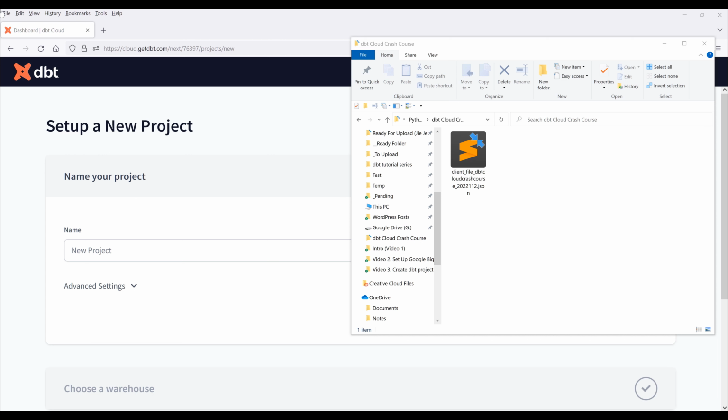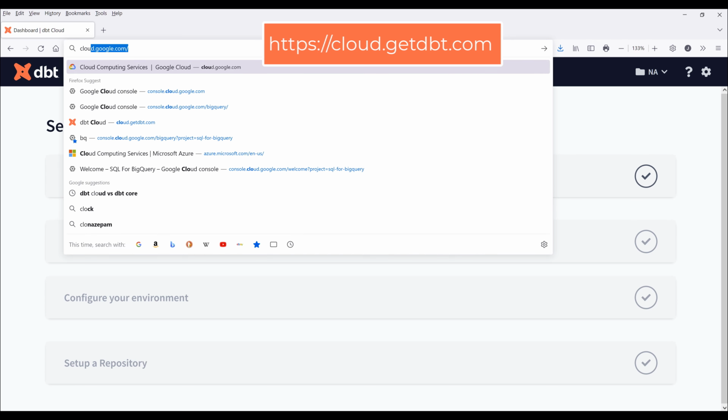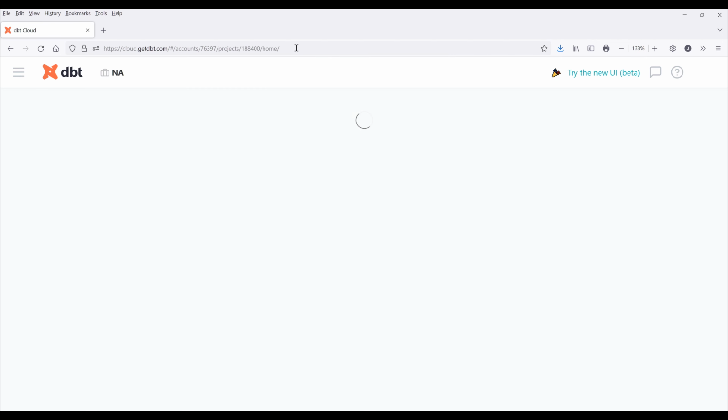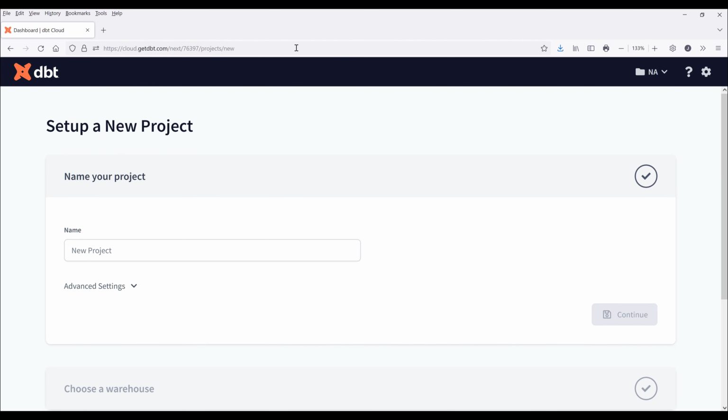Now open your browser and navigate to cloud.getdbt.com. And if you've never created a DBT project before, then just go to the page that you're going to be seeing. Now I want to show you a different way to create a project.